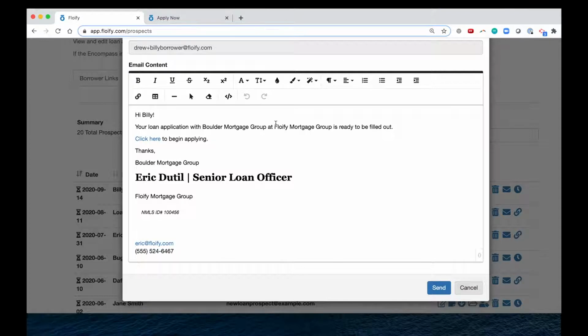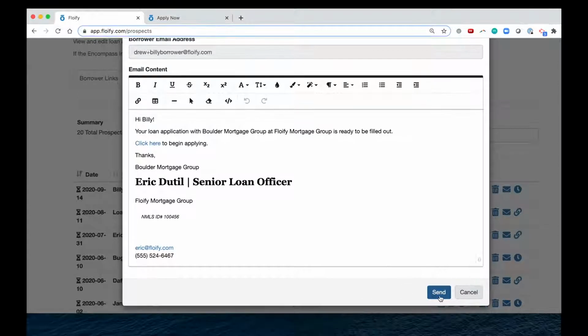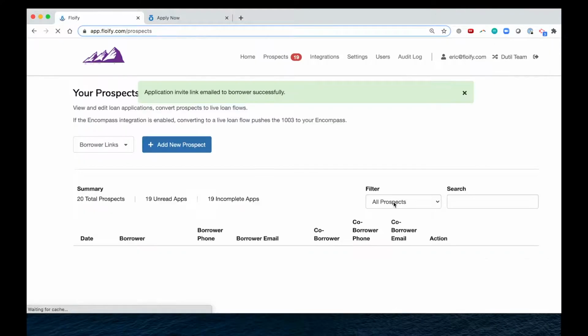Now there is a default message, but this is the only way that you can customize this message, if you delay the borrower access. Just be sure not to change this link at all, as this is the link that will bring them into their specific application. When I'm ready, I can click send, and that email will go out to the borrower.